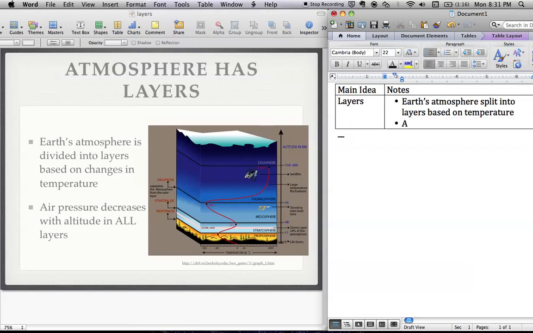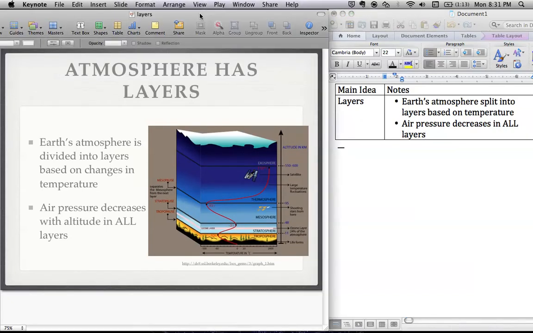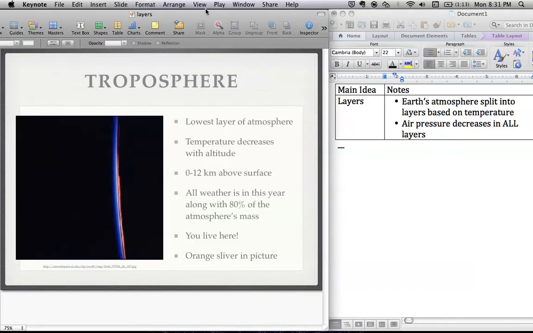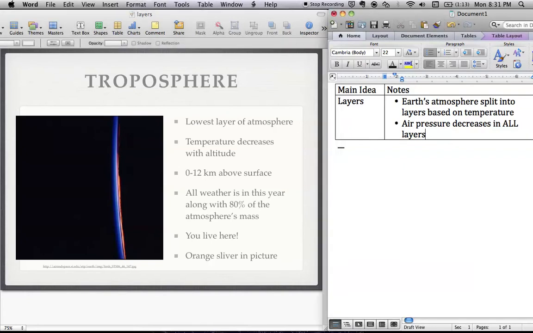And it's important to remember that air pressure decreases in all layers. I'm going to put that in caps so that no one forgets. So air pressure decreases in all layers as you go up, and we'll see temperature, though, does some different stuff. So let's start at the bottom where we live, which is the troposphere.